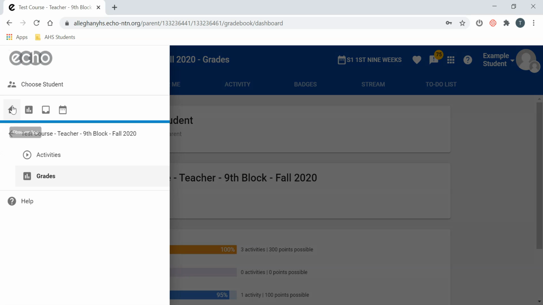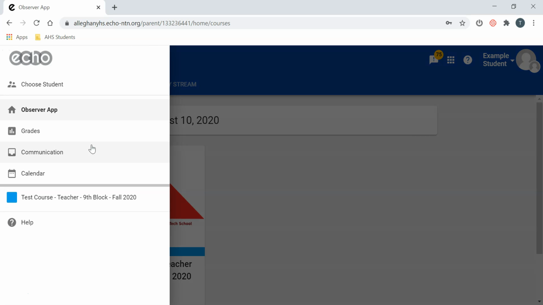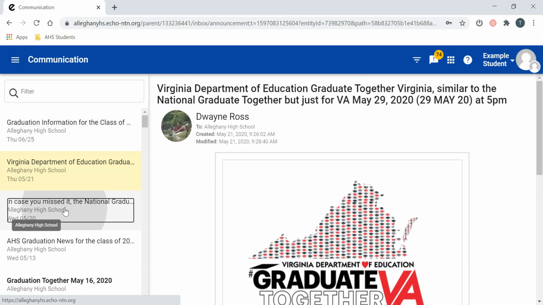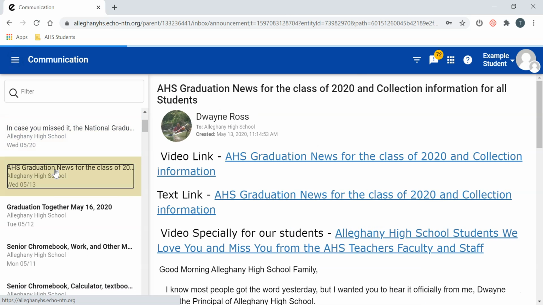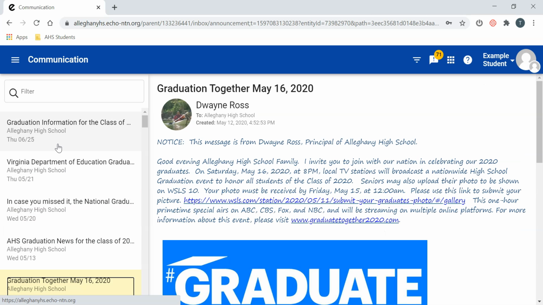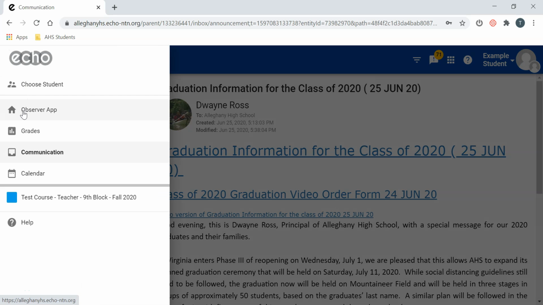So I'll back out of there. I'm going to click this home button here. This hamburger menu over here gives you a lot of other features. For instance, communication. So this is where you'll see different information that Mr. Ross or other administrators, counselors, and such will send out. And this goes out to all students. You can see it as well, so you are in the know if you want to know what's going on. They're sent out pretty regularly, so it's a good idea to keep a check on that.